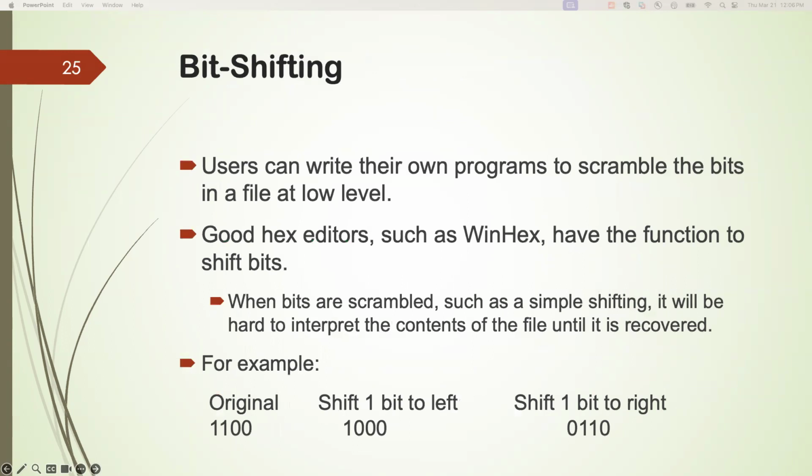The next hiding technique that we'll be discussing is called bit shifting. So anything that we have, our image files, text files, music files, video files on the hard drive, they are written in the form of zeros and ones, or bits. So what you can do is change these bits, or the sequence of these bits, and this change will be reflected on our data at the high level.